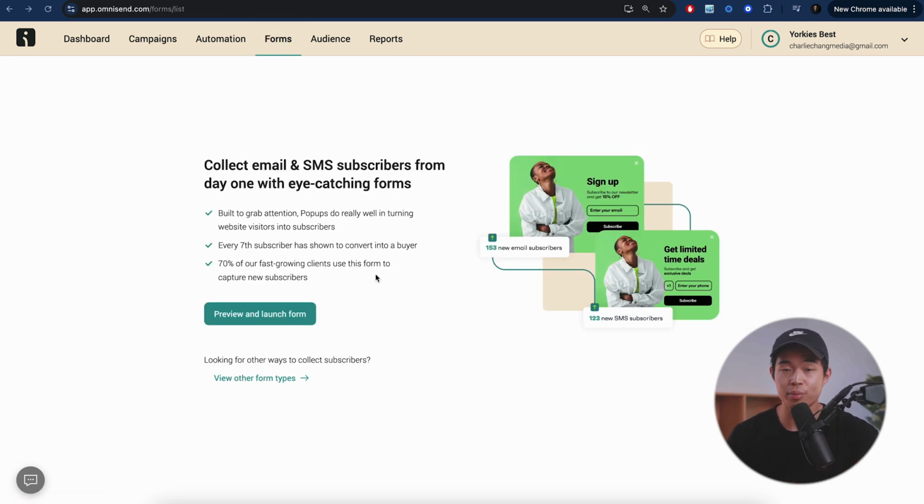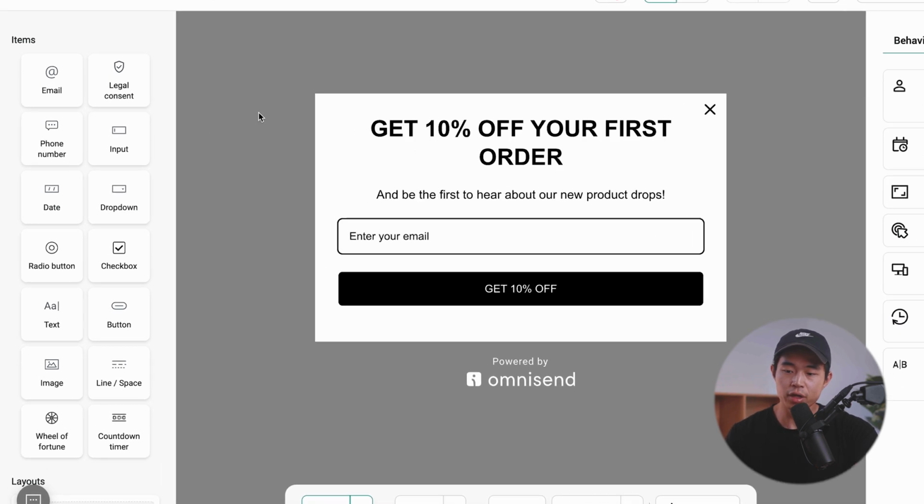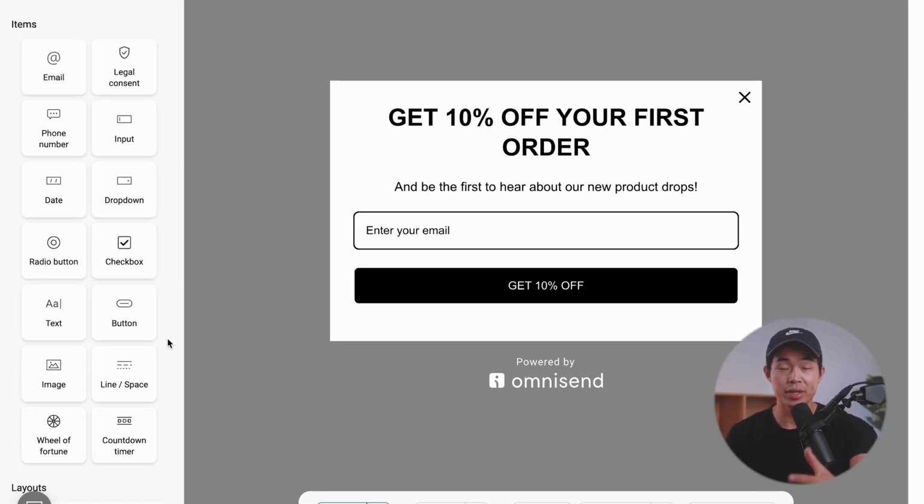This is the exact form that 70% of their clients use in order to capture new subscribers. So essentially, this is what the pop-up looks like as of right now. We can do a ton to customize it to our liking. You can also change your brand assets so that all the colors and fonts import over here. But over here on the left, we have different items. So these are things we can actually collect or actually put onto this form.